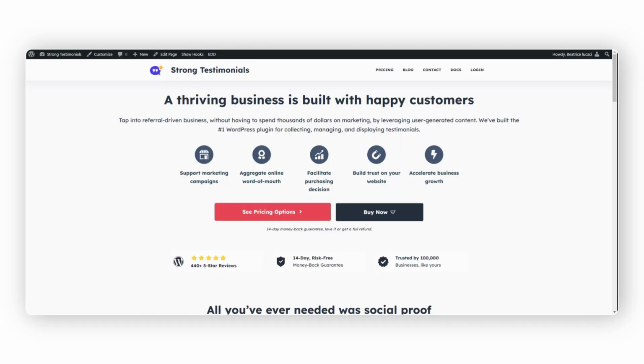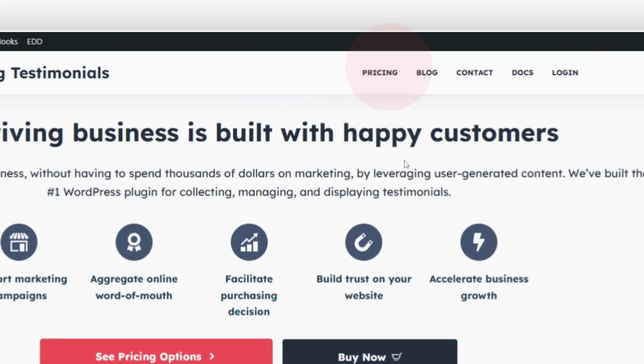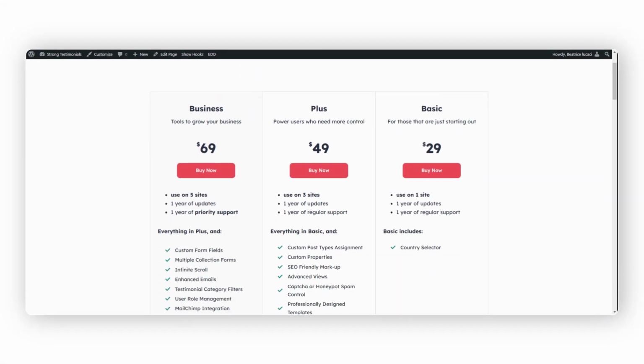In this tutorial, we'll guide you step by step on how to install the premium version of our Strong Testimonials plugin. Let's get started. First, you need to purchase the plugin. To do so, you need to go to our pricing list. Purchase the desired plan by clicking on the Buy Now button and complete the purchase.